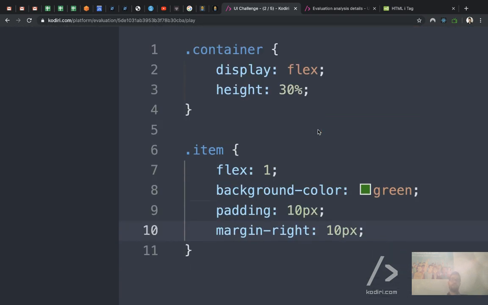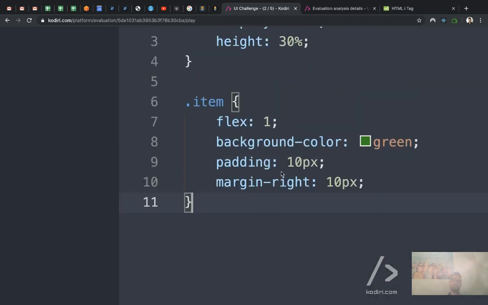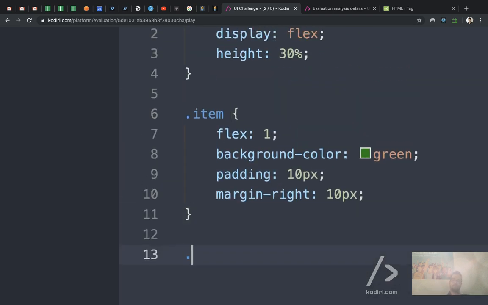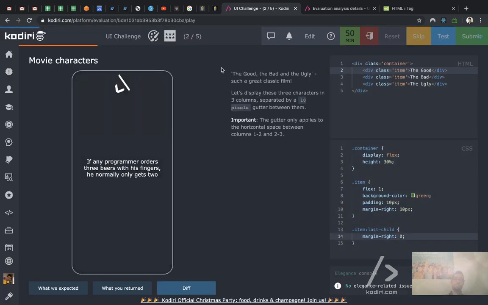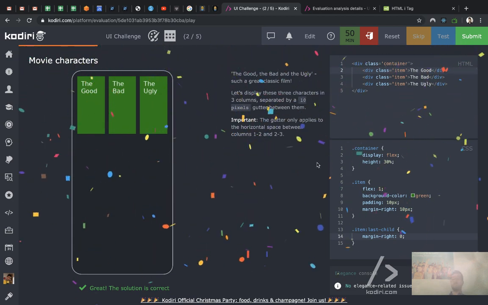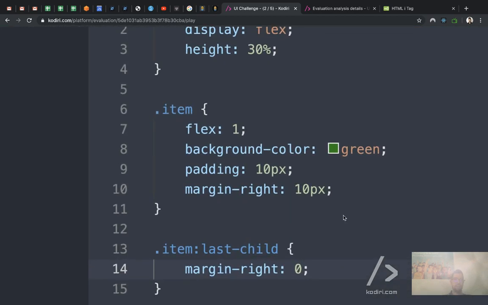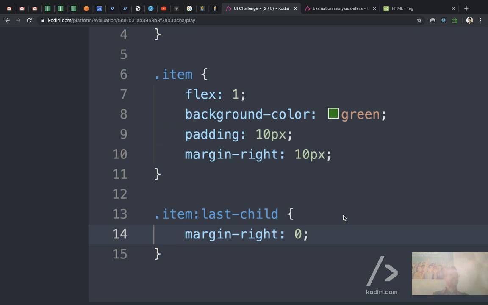I'm going to do something very sexy. Look, item, dot, not dot, sorry, colon, last child. So sexy, right? Last child, that means the last item, no margin, right? That's a common issue using flex. And here you go, and then we get confetti. Or, let me show you something even sexier, very erotic.